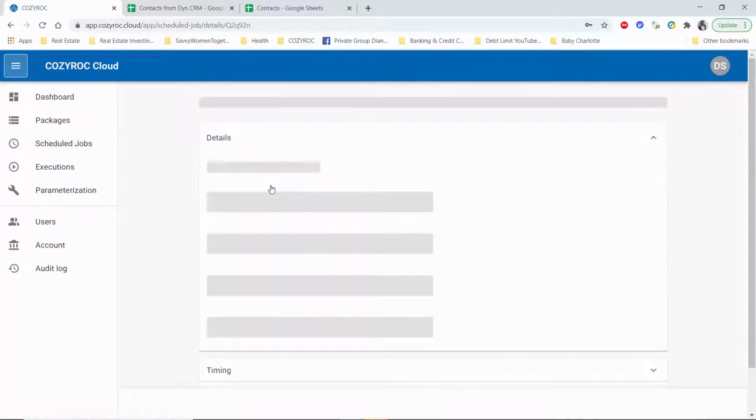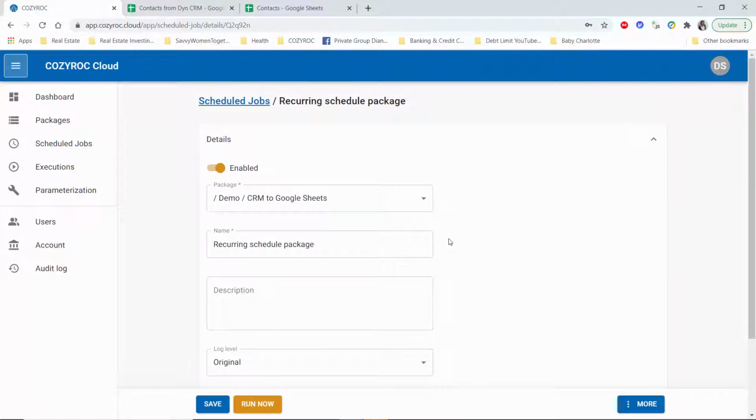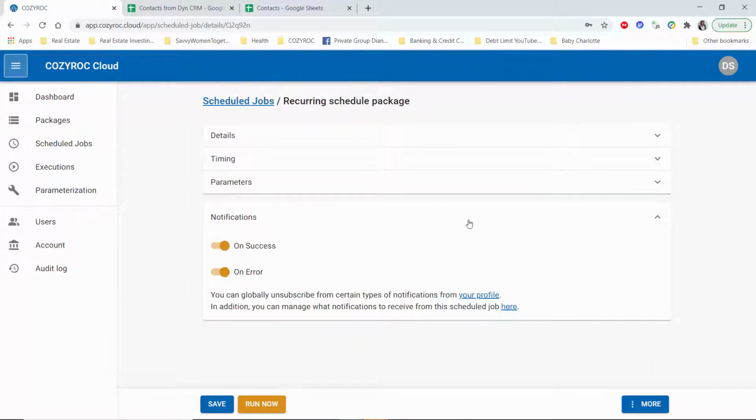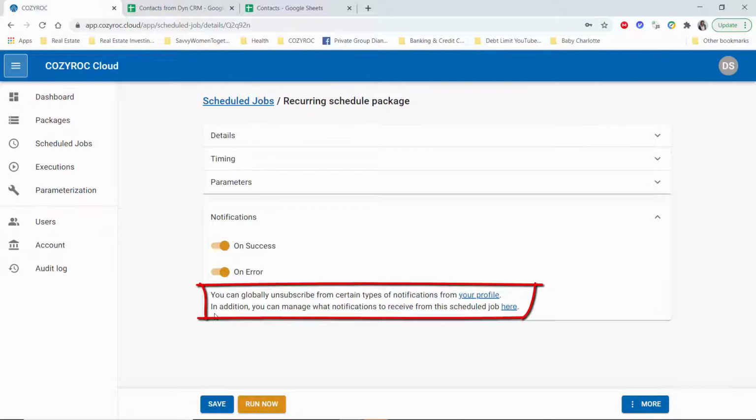I'll click on the job, and it's a recurring package, so it's going to run on a daily basis. And down here, I go to the notifications, so you can see that I set it to notify me via email if it's successful or if there's an error. Now, if you look at the second sentence under those buttons, it says, in addition, you can manage what notifications to receive from this scheduled job here.